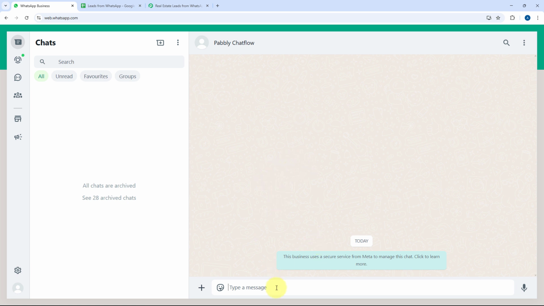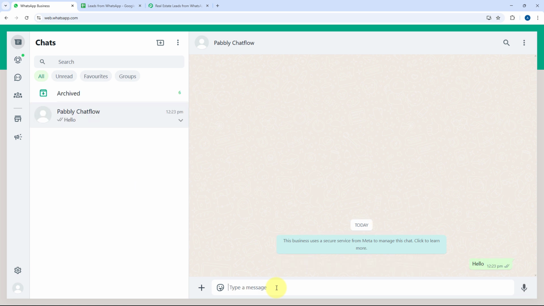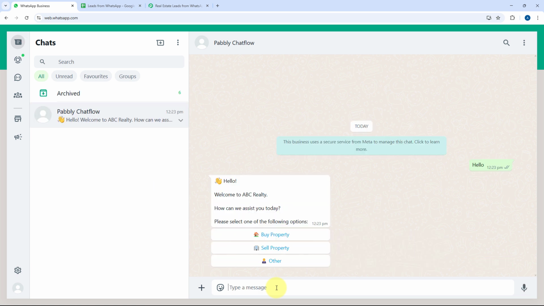So from my personal WhatsApp account, I'm just going to send a message, hello, over here. As soon as a user or lead sends the message, this chatbot is going to instantly send them a reply. The reply message says, hello, welcome to ABC Realty. How can we assist you today? Please select one of the following options.